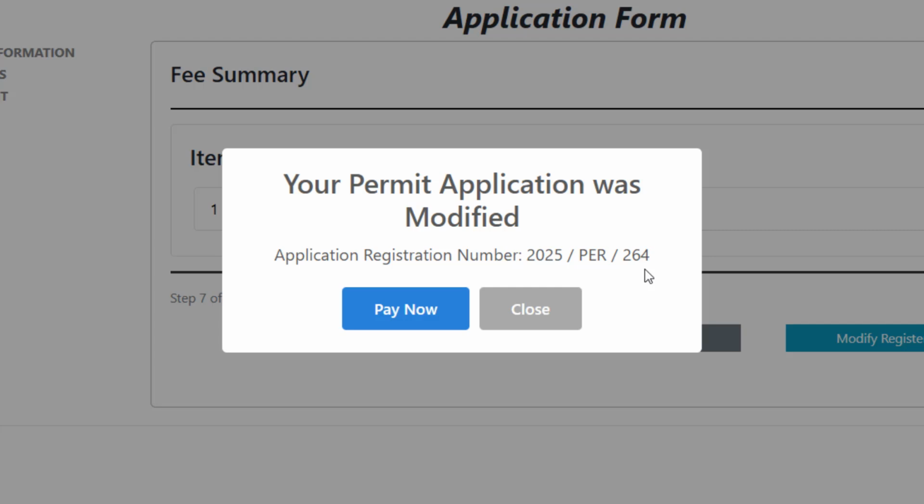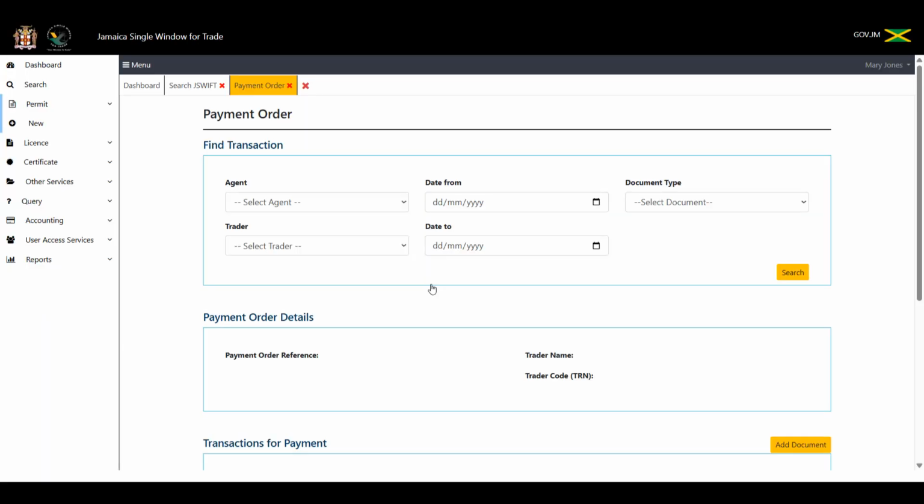Now, what happens if I click Pay Now? If I select Pay Now, the system will take me to the payment order page. Now, on this page, I'm able to complete the payment details for my application. Now, please note that this is not a direct payment method.